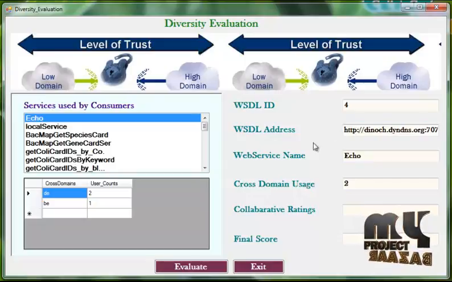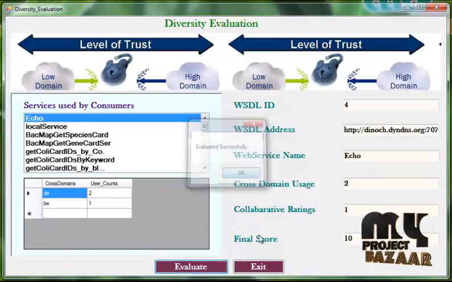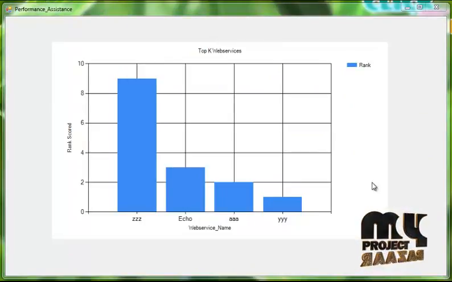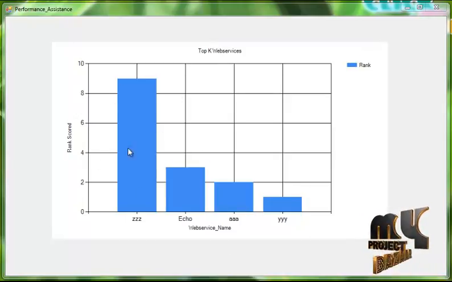So we are seeing this cross-domain usage. Here two types of cross-domain users have used it. So we are seeing that and evaluating these ratings. So the ratings will be scored here. And finally, the best web service is being monitored in a graph, a performance assistant graph, and using this the service evaluators will give the best service to the customers.